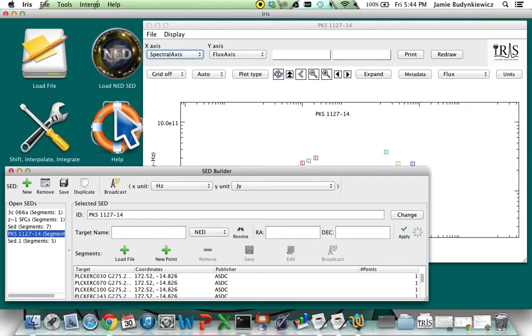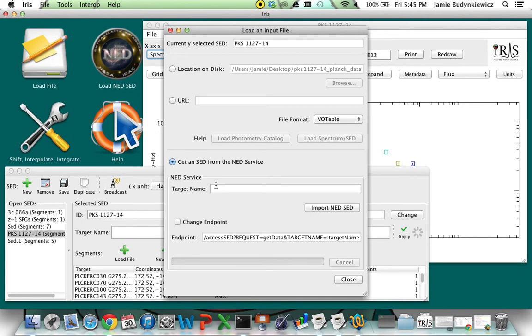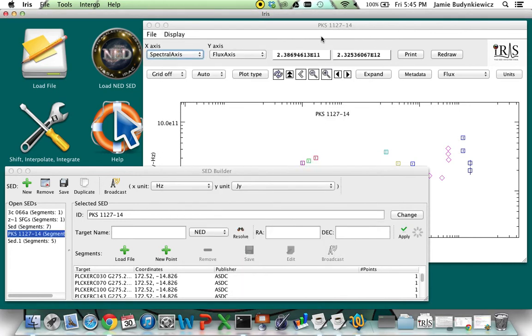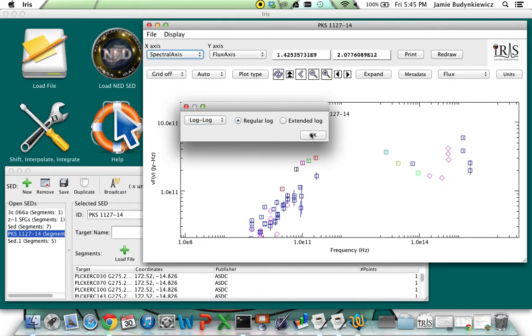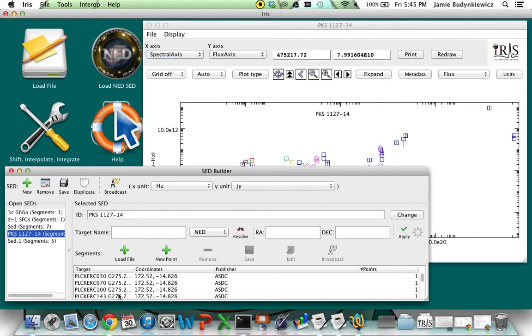Over here, we've already added the WISE data from TopCat, and over here is our data from file. But now let's say we want to see some more data about these points, say data from the NED database. So in IRIS, we have a built-in portal to the database called the NED SED service, which allows you to type in a target name, and the NED SED service will return a list of the photometric points associated to that SED. So now we can see that the NED data has been added to the SED from the viewer and in the SED builder window.